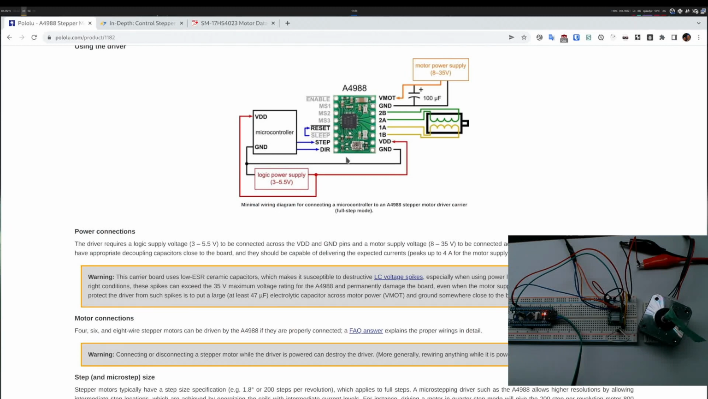Some ideas of things that trip me up. The reset pin is floating, so if you use this driver, make sure you actually connect it to something. In this case, I just connected reset and sleep, so this makes the driver always enabled. It uses more current, but since I'm on a breadboard, that shouldn't matter too much. So this is the setup.